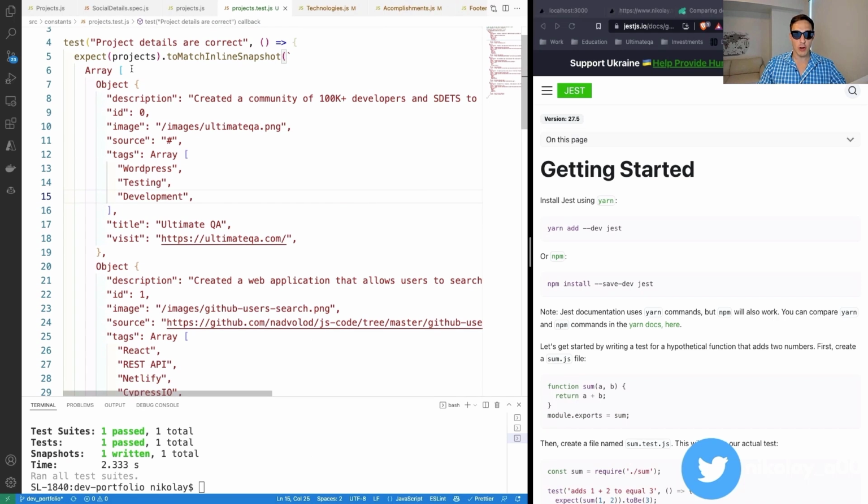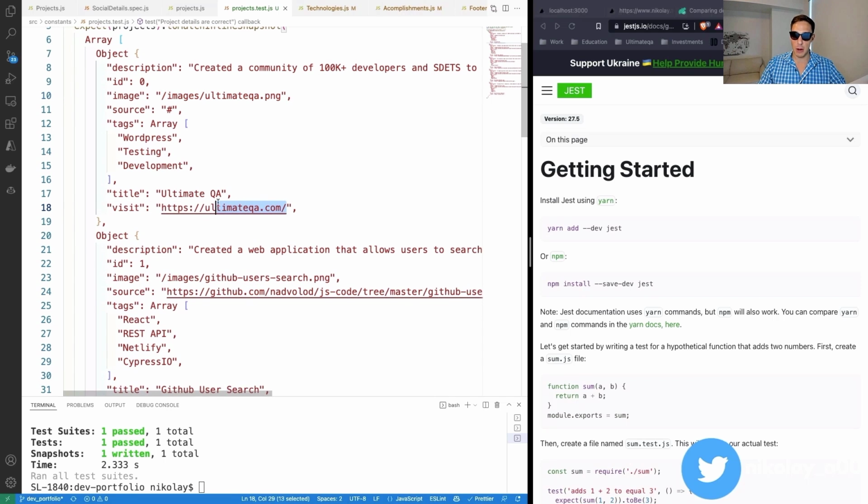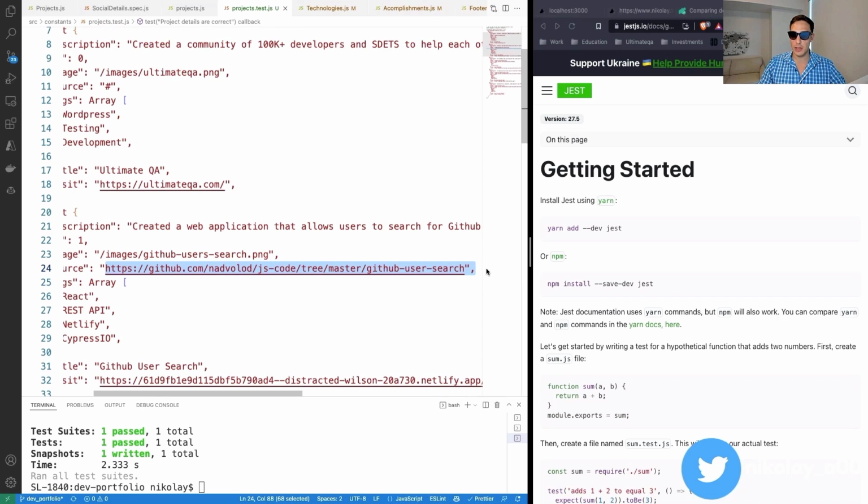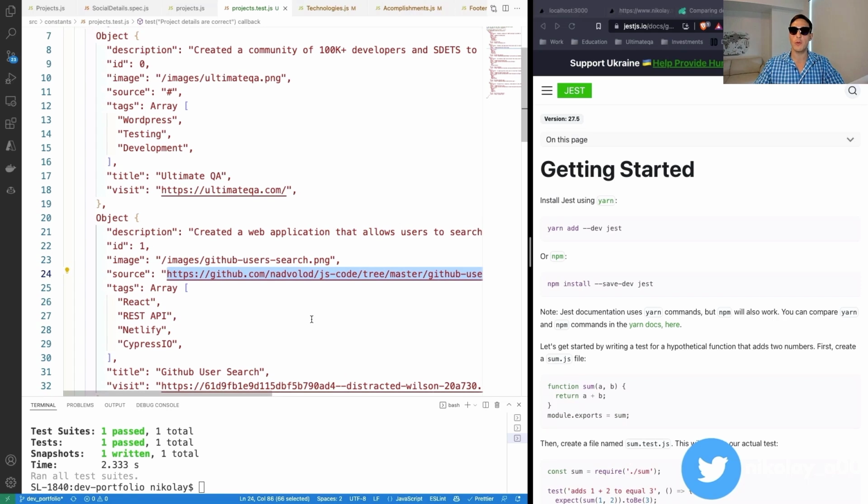So it's written here everything about our object, such as a description, the ID, the URL to the image, but even better, it's captured our links to ensure that they are correct. So similar as with visual testing, all we have to do at this point is ensure that all of this is correct one time manually. And now from this point forward, we can use the snapshot as an acceptance criteria for any future changes.